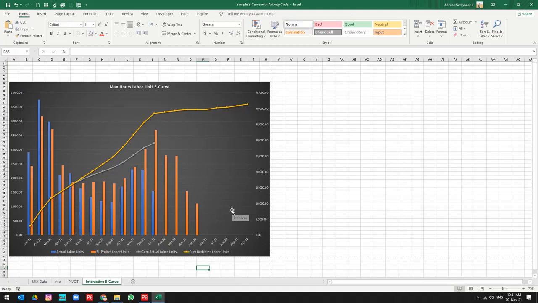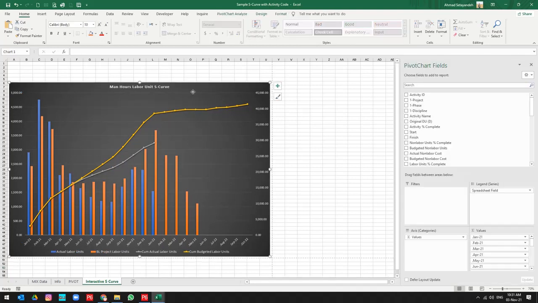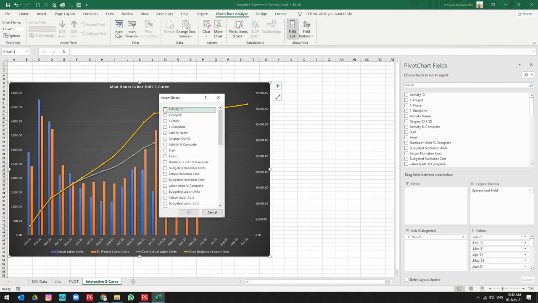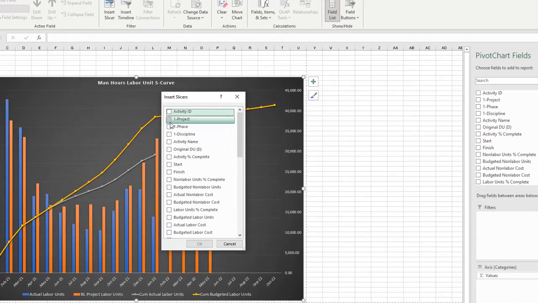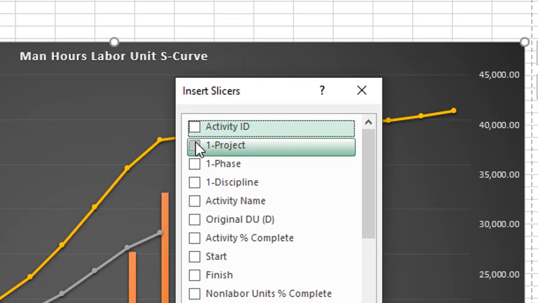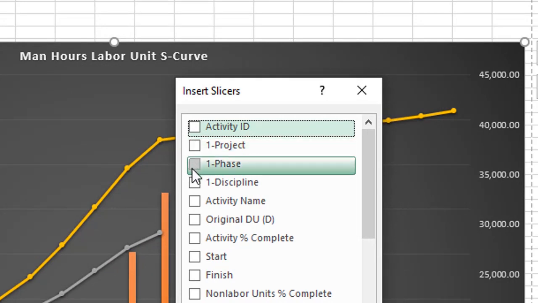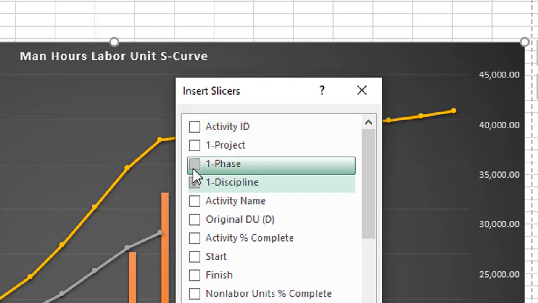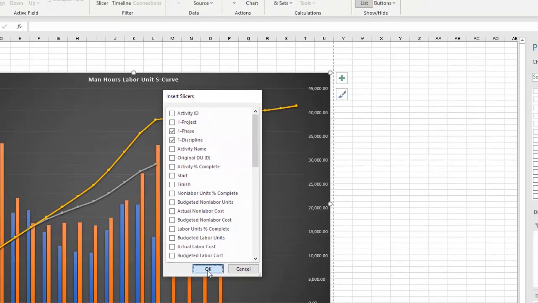Then you need to select the chart, go to the pivot analyze chart and press on insert slicer. We have three slicers for the project. Project includes all data, Phase includes the phase, and Discipline focuses on project discipline. Let me add two of them.